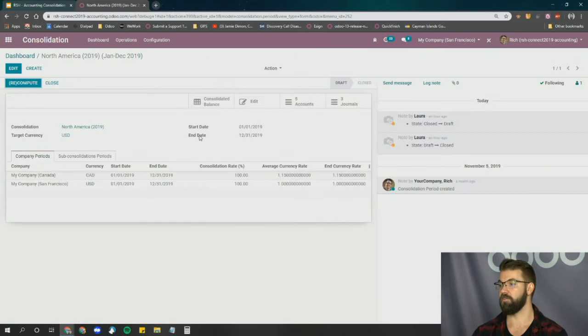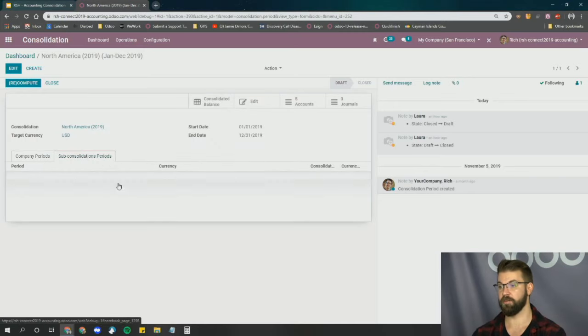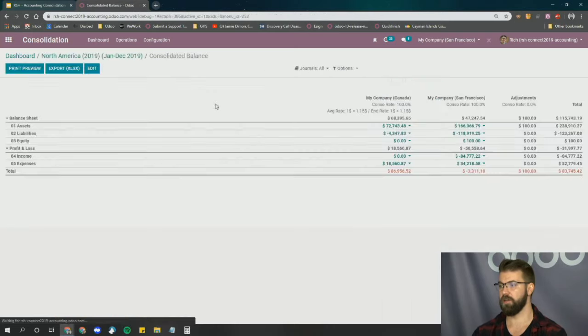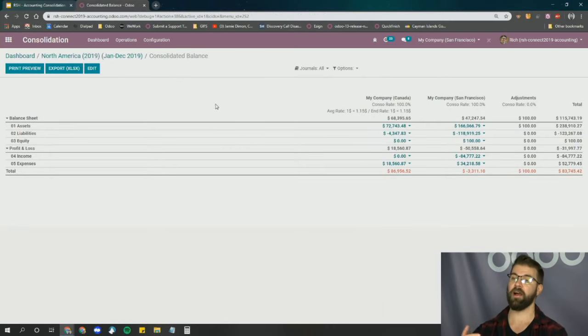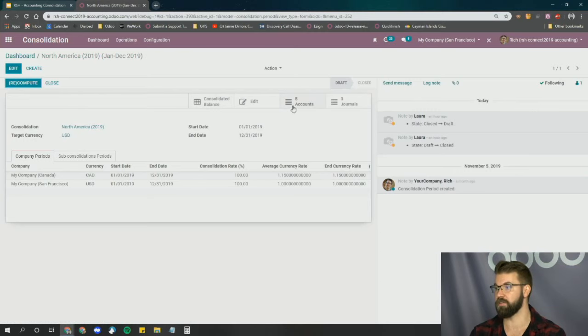So now we have all the information we need. We consolidated everything together, and you have, of course, the sub-consolidation periods you can specify. And now we can do the consolidated balance. So we've essentially created the hierarchy, the balance sheet, the profit and loss, the assets, liabilities, equities you see here, and group them together. I actually realized I forgot a very important, crucial aspect to this.